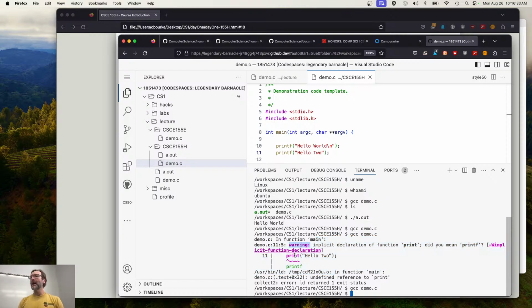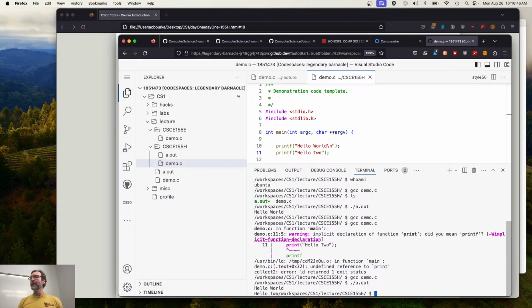There's a warning that I have no idea what print is. Did you mean printf? Kind of helpful. Not everything is going to be that straightforward and helpful from the compiler, though. And I can run it again. Hello world, and then hello 2.